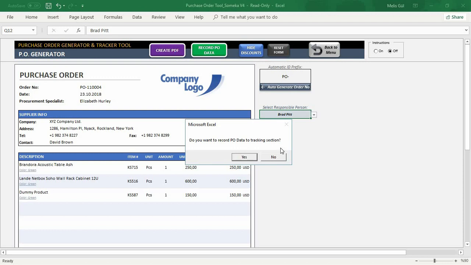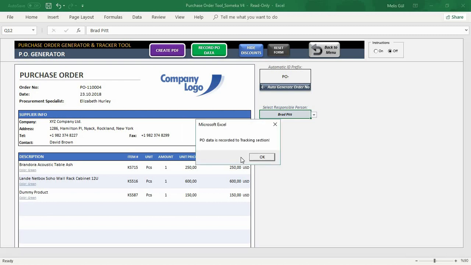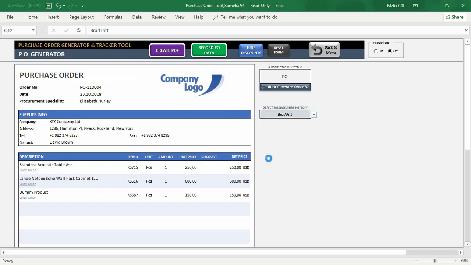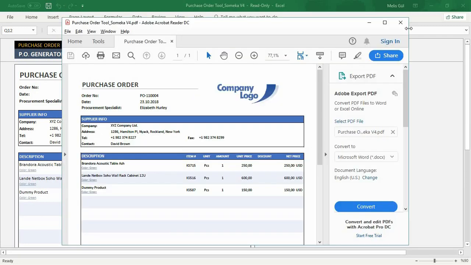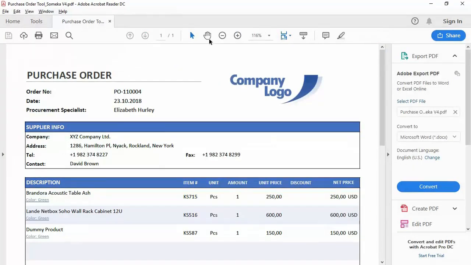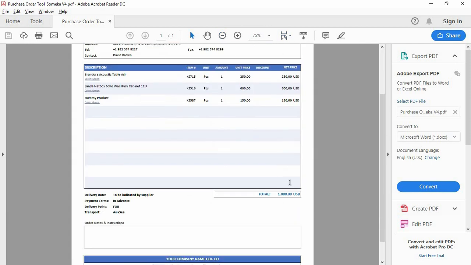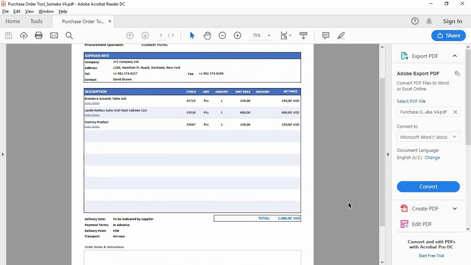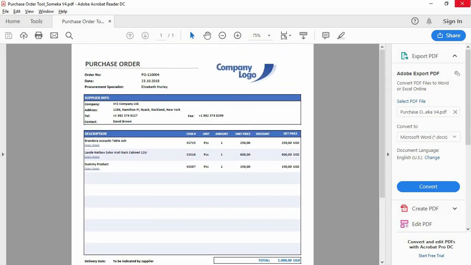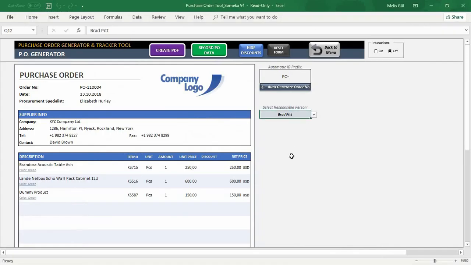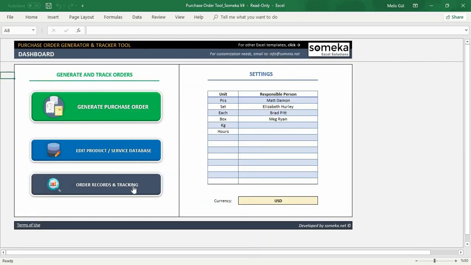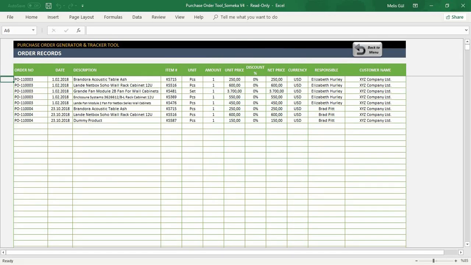But if you did not record your orders before, the template will warn you to record it. Click Yes and see your PDF. Yes, your purchase order is ready. And also, you can print this document. After that, you can check all your past purchase order data from the tracking section. And here, my dummy product is recorded in this section.